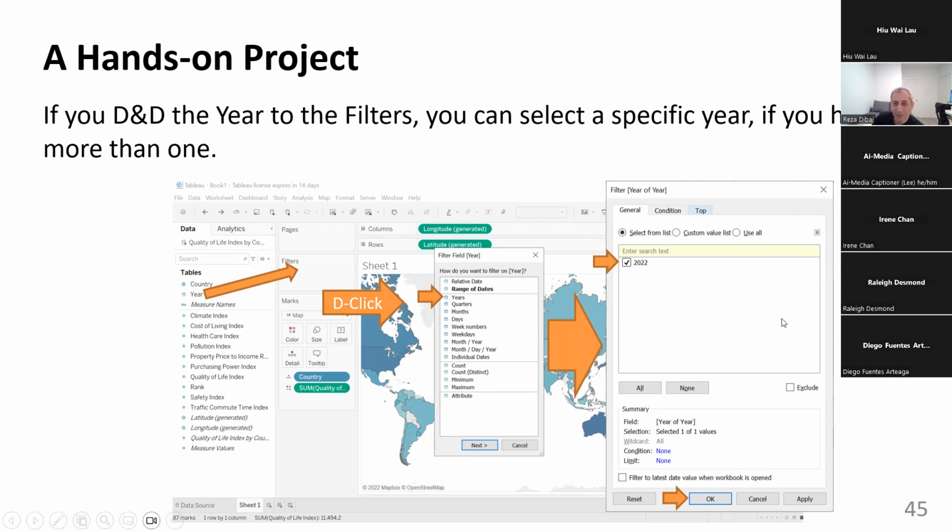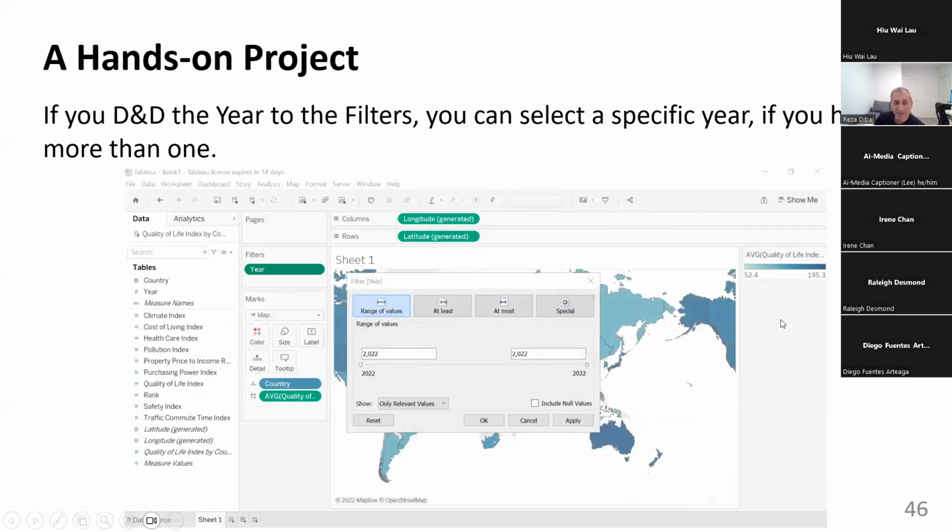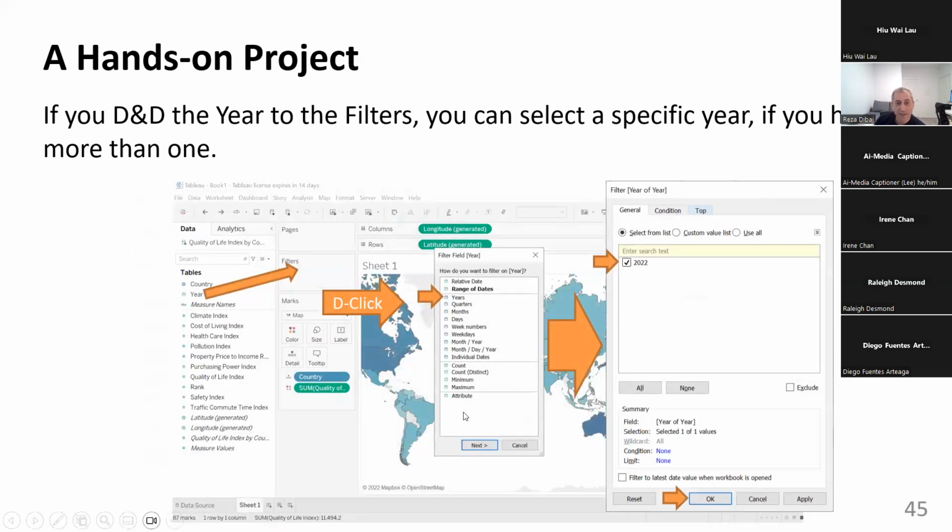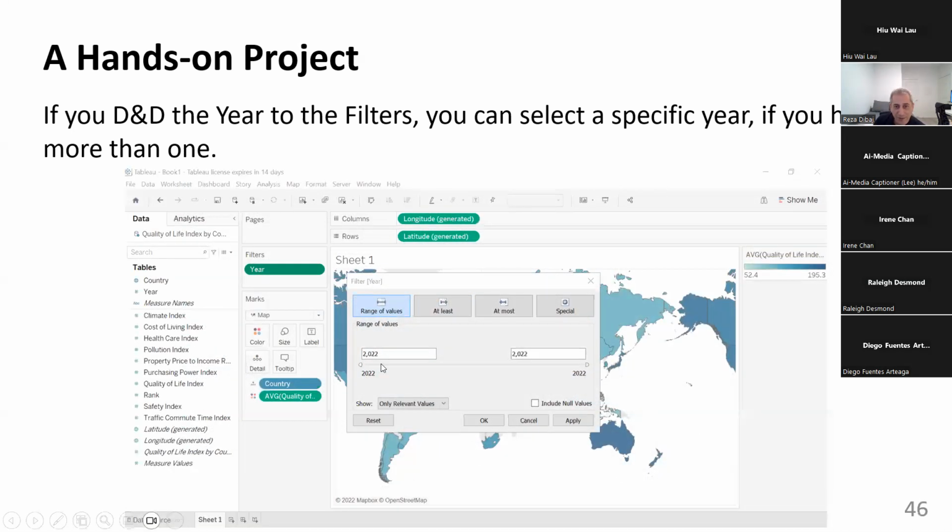Okay, so let's go to the next part. Guys, this is something that really depends on the whatchamacallit. If you click on next, you're gonna see something like that, it shows the range, for example.